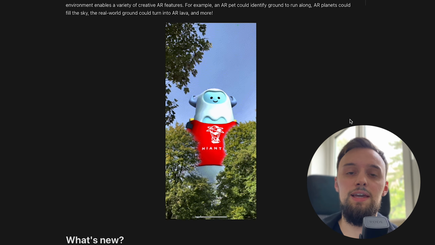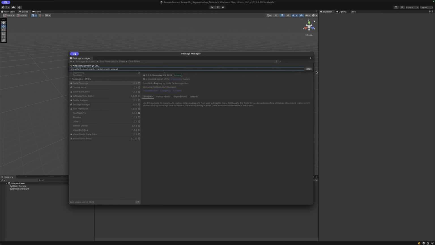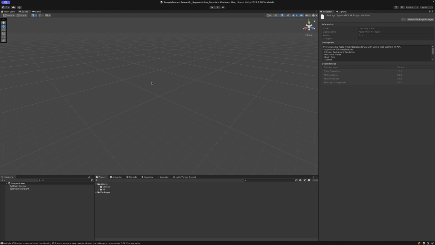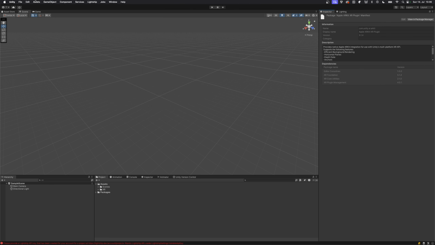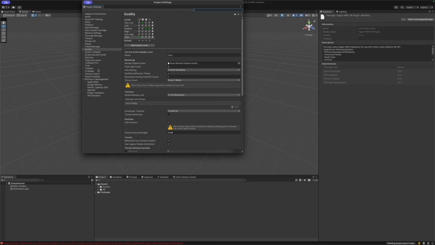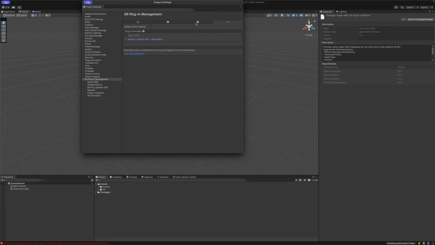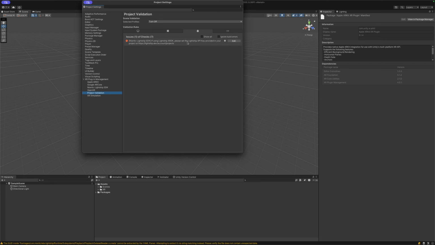So we're here in a brand new Unity project, and I begin by installing Lightship through the package manager by using the git URL. The URL is of course in the video description, so you can simply find it there. And then after the installation was finished, you can go to build settings, then choose either iOS or Android as you like. And after that, let's go ahead and go to our project settings. And then within the XR plugin management, make sure that Lightship is enabled in all the important tabs. And then in the project validation, let's simply click on Fix All for all our platforms.